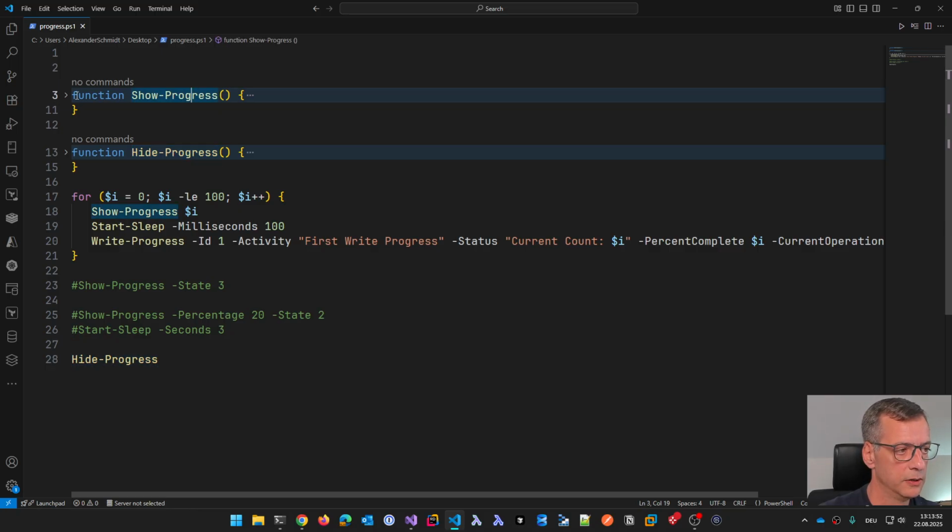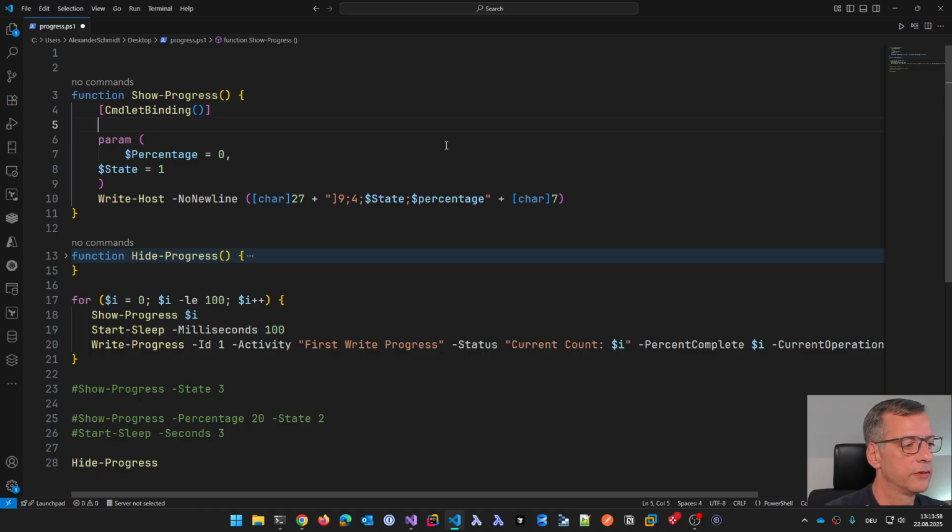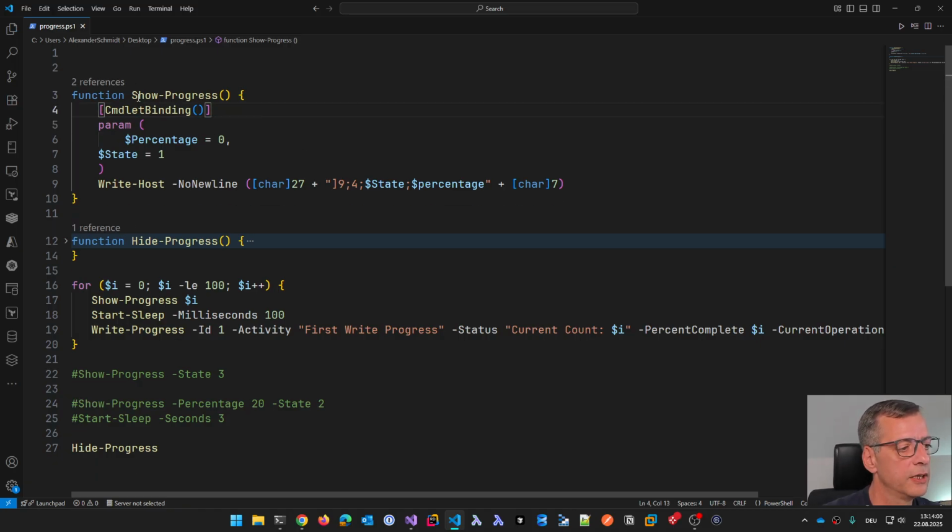Let me show you here, show progress. What I did is I just, oh, this is dumb. I should remove that from my source code as well. Copy and paste as ever. So now you see it here. It's just taking in two parameters which have default values, like percentage by default is 0 and state is 1. And this state is an important one.